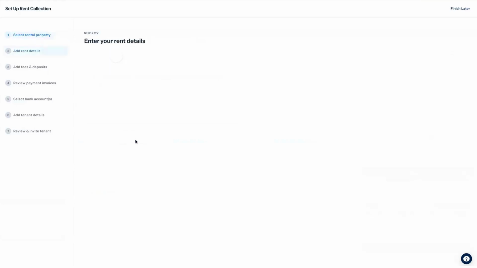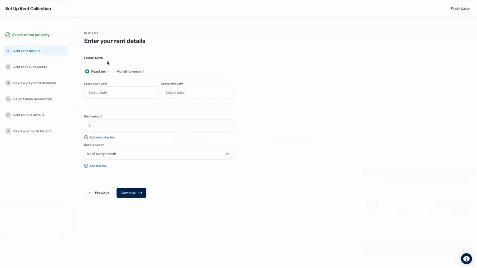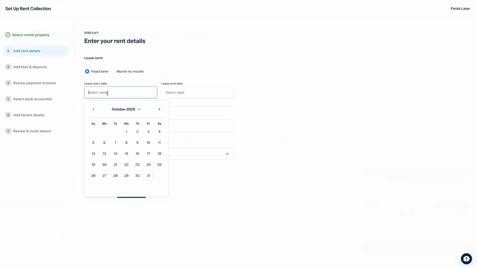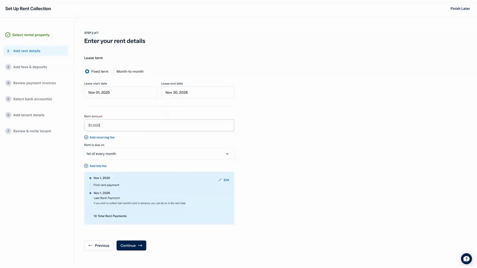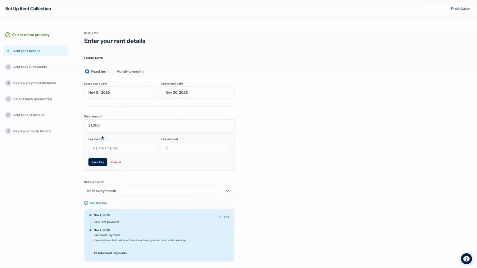When you're setting up the rent collection here, the nice thing is you can do a lease term. It could be fixed term, so it can be a future lease. It can be an existing lease. I'll start for November 1st here with an end date of 2026. Click there, click the rent amount, and then you can add recurring fees. Recurring fees would be maybe a parking fee, maybe a pet fee, fees that are not going to change. They will be the same amount.